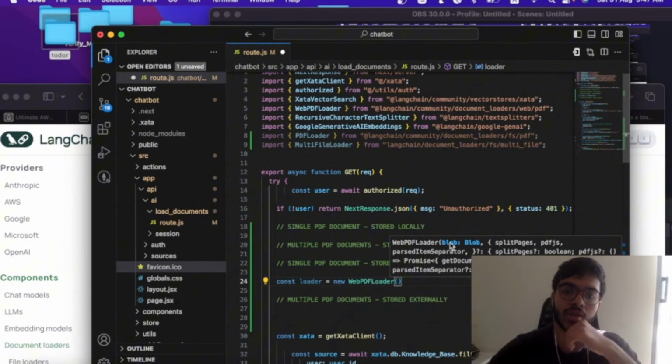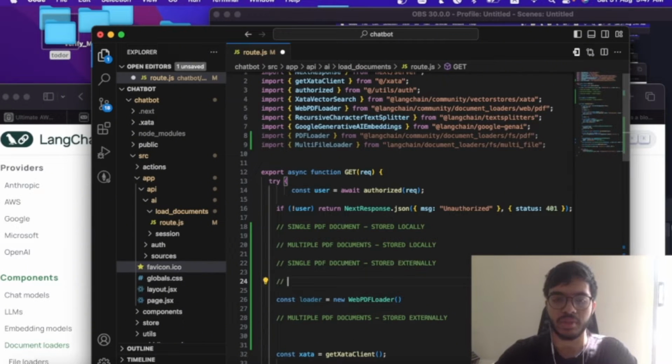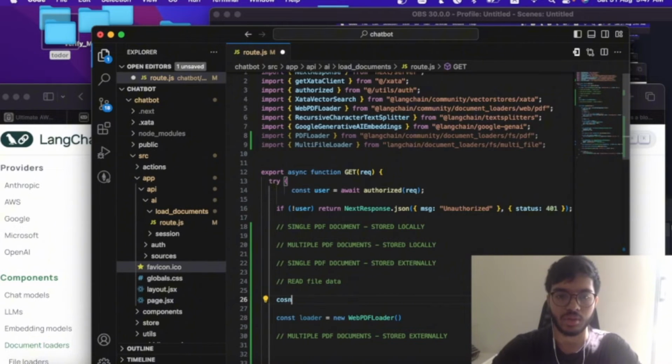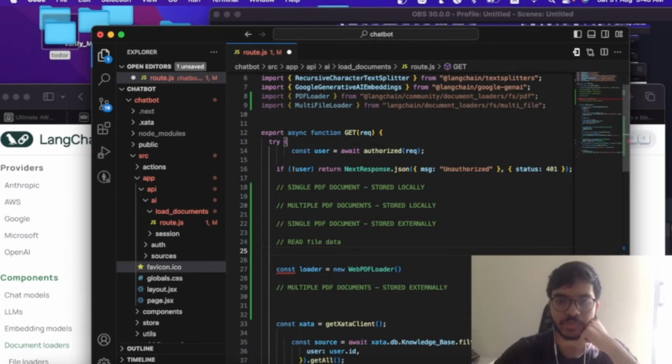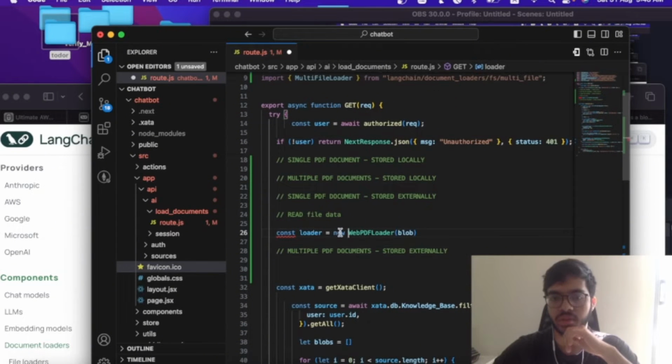So you can do a read from a database. You can read the file data from your database, which is going to be a blob. So you do something like const blob equals, this is where you do a read from your database and you get back a blob, and you can simply take that blob and then pass that as a parameter to this function, and it's going to work just fine.